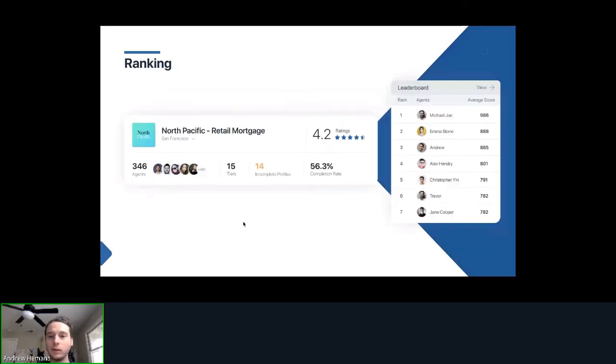The other thing that you will see on this dashboard is a preview of the leaderboard. So it's this card right here on the right-hand side of my screen. And this just gives you a list of how all of your agents are doing based on the survey ranking system that you all might be familiar with. So we can see here that Michael is #1 in the company, and his average score is 986.